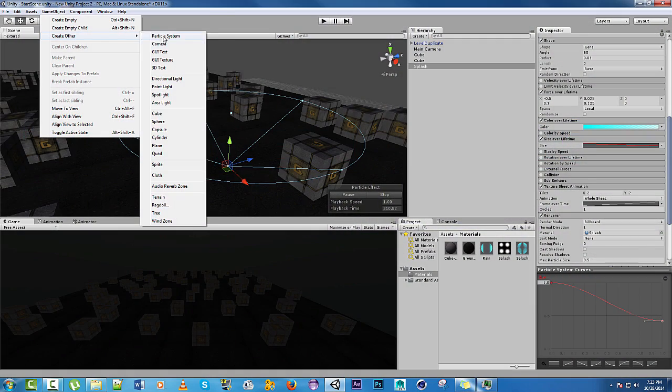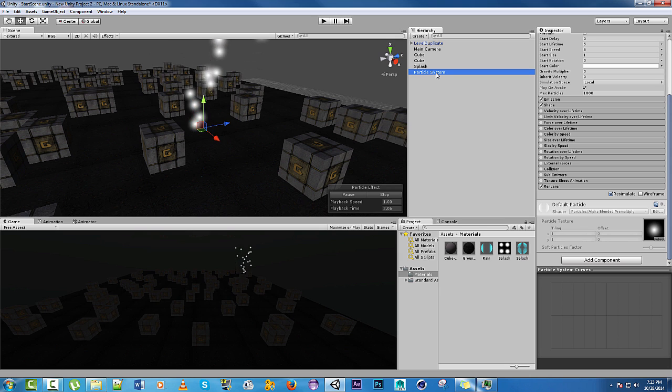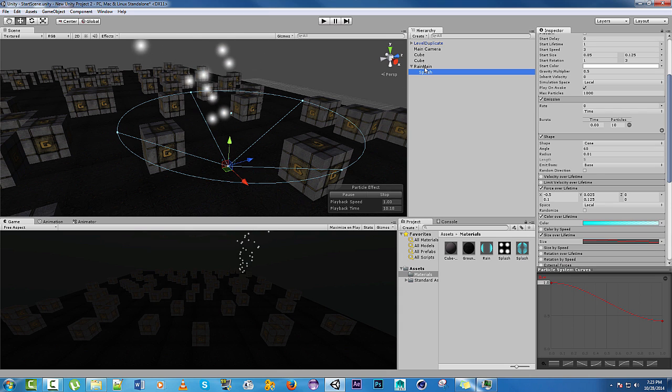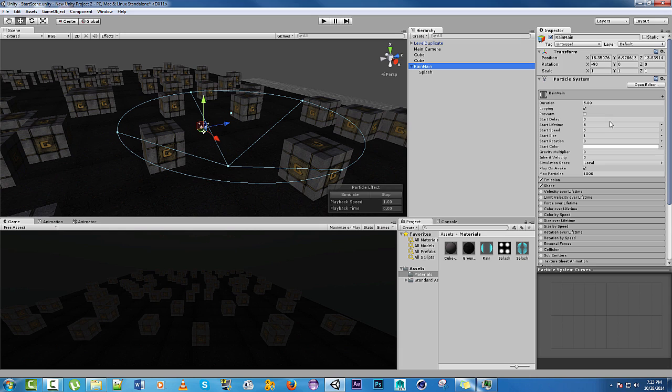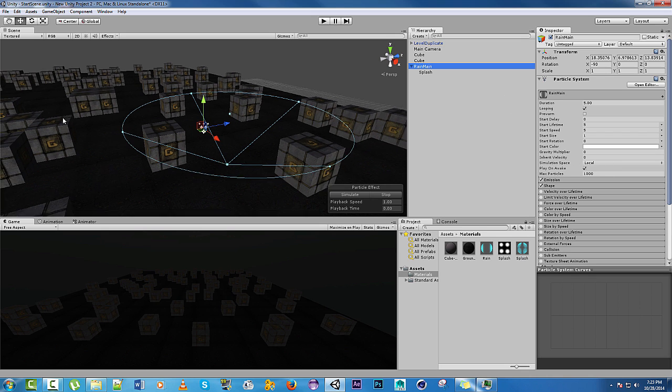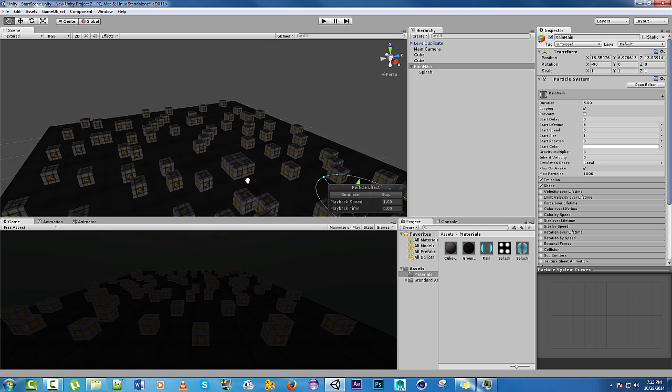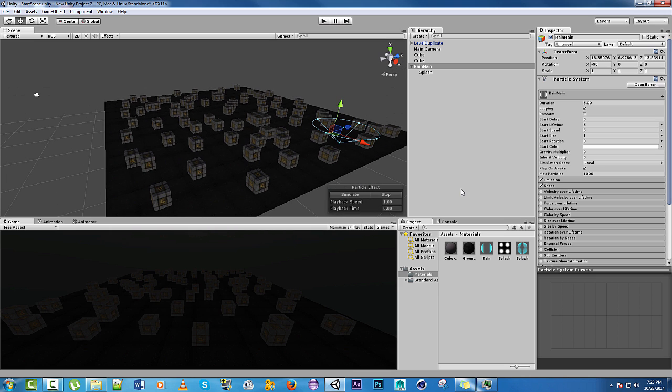So create particle system, rain main, and it rhymes. So let's move the splash inside of that, but let's work on this. Stop that. So now we have rain main, and we want this to be over the entire chunk of real estate we got here.